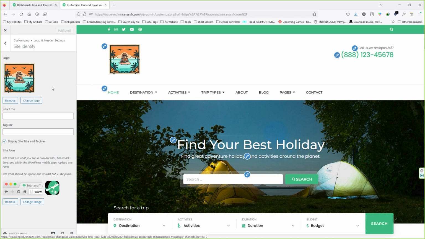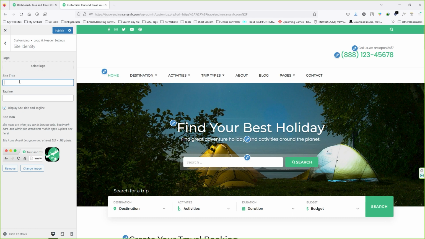I don't like this logo because it is too big. So I'm going to remove the logo and add only a title over here. So let's say tour and travel. You can add the tagline if you want. This is the best tour and travel website. That's pretty much it. This is how you change your logo, or you can remove your logo using this pencil icon. And finally, click on publish once you're happy with your changes.